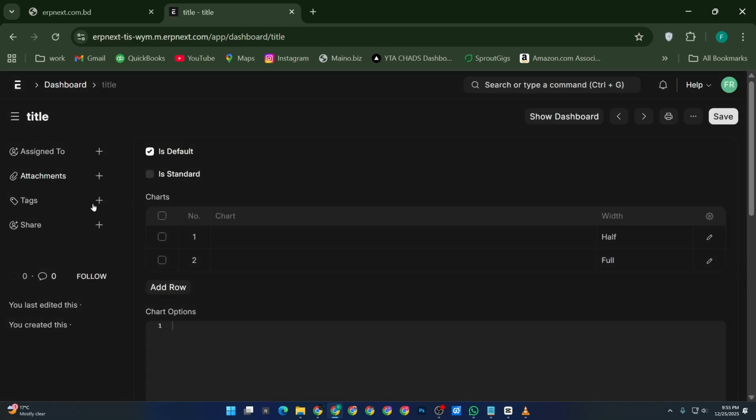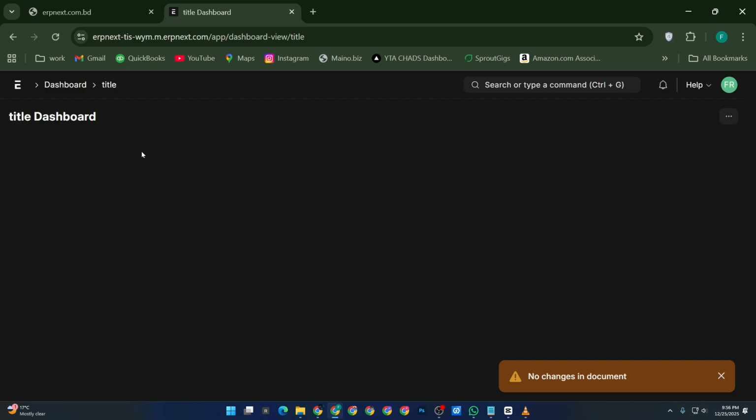Finally, arrange the charts using drag and drop, save your layout, and click Show Dashboard to view your live data. That's it. You've successfully created a powerful dashboard in ERPNext.